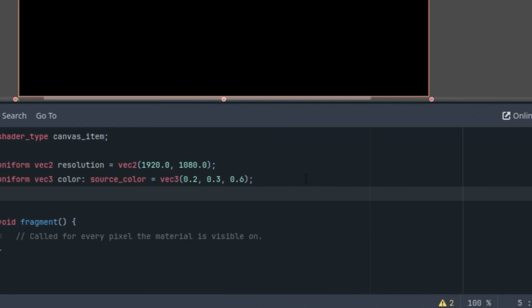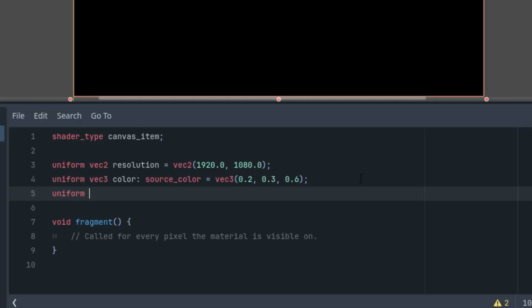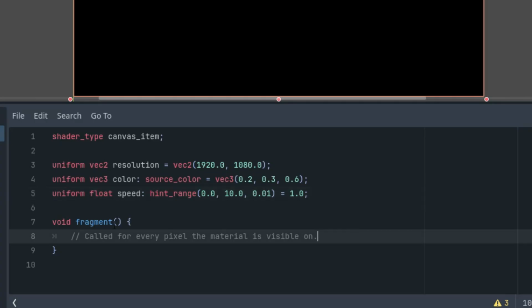Okay, and the third one, uniform float speed with a hint range and the initial value 1. And let's make it from 0 so we can put the effect to a full stop and, for example, to 10 with the step 0.01. Okay, and I'll insert the corresponding code in the fragment function, the usual stuff.